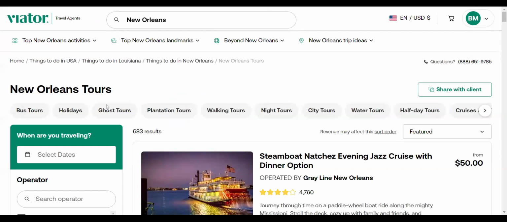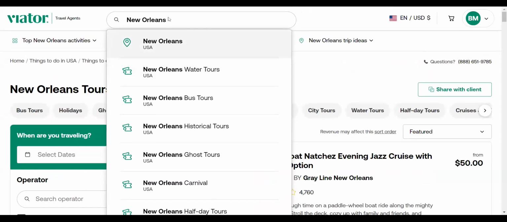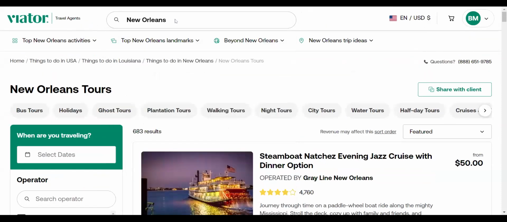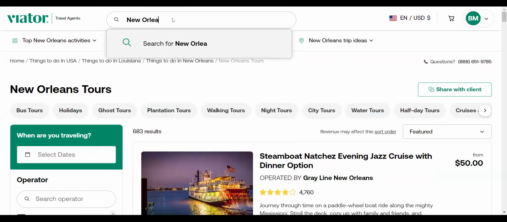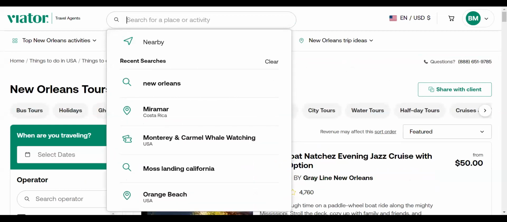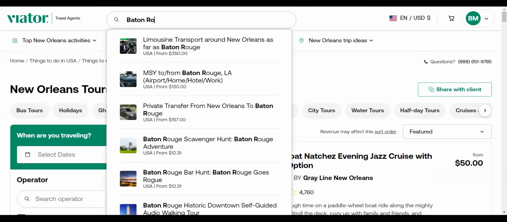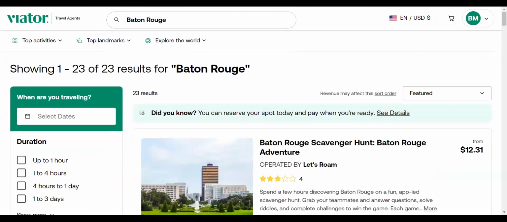Okay. So we have our bus tours, our holidays, plantation tours, walking tours. I'm not going to click on a specific one, I'm just going to go through and look at it. But I am in the Viator Travel Agents portal. And again, just at the top, I just typed in New Orleans. If I want to check out, let's see what Baton Rouge might have, because I'm not too far from either of those. Closer to Baton Rouge, but we'll see what it pulls up.